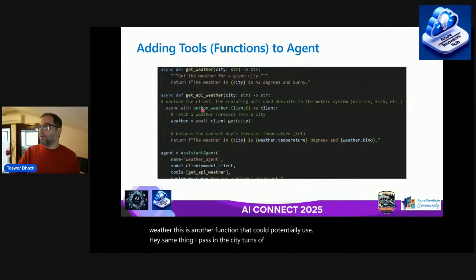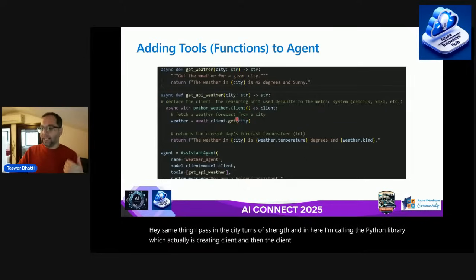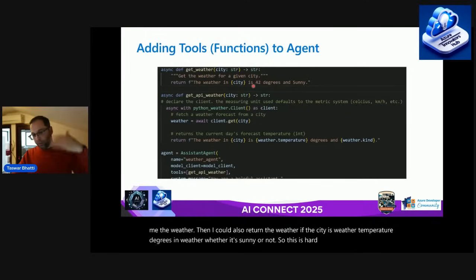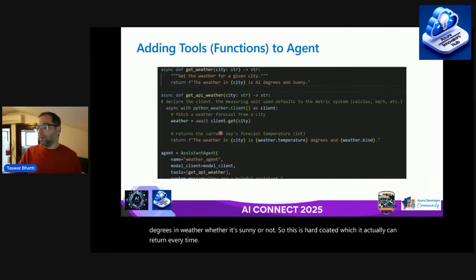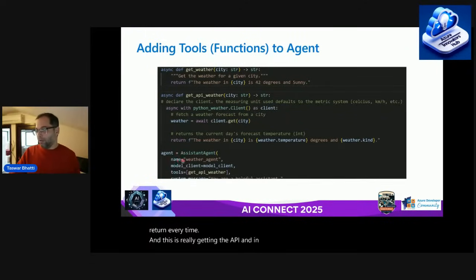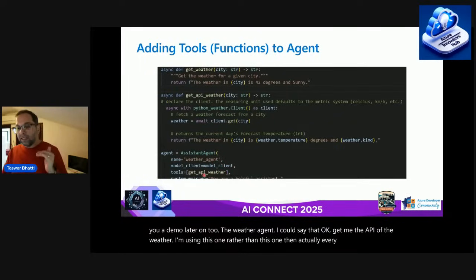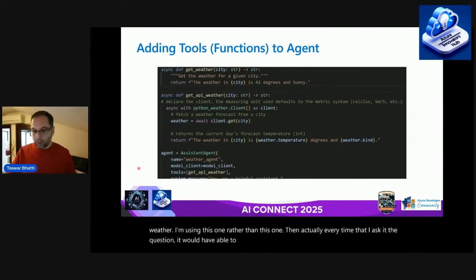In here, I'm calling the Python library, which creates a client, and then the client is going to call get city. It's going to get me the weather. Then I return the weather for the city, the temperature in degrees, and whether it's sunny or not. So this one is hard-coded, which it can return every time, and this one is really getting the API. And in here, the agent, remember how we defined it? I'll show you a demo later on too. For the weather agent, I could say, okay, get me the API of the weather, I'm using this one rather than this one. Then every time I ask the question, it would be able to tell me the correct answer for the weather of Athens, Greece right now.